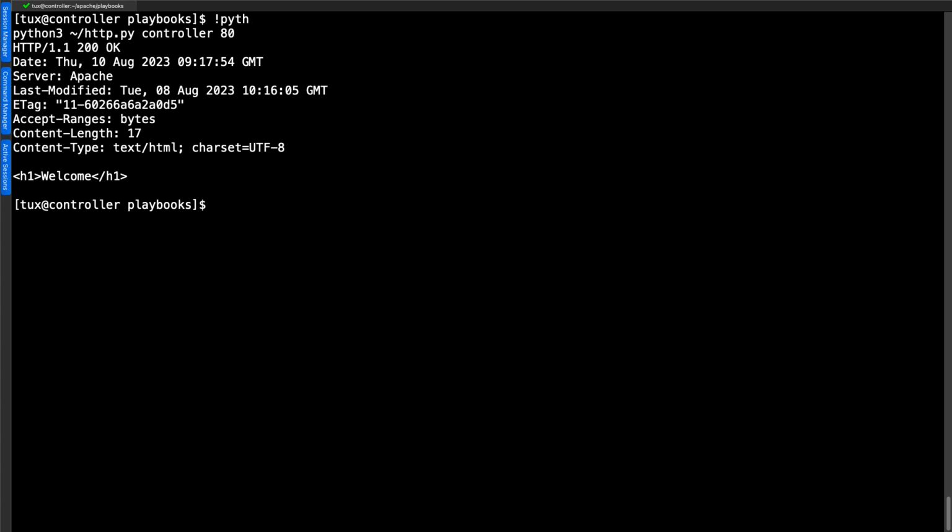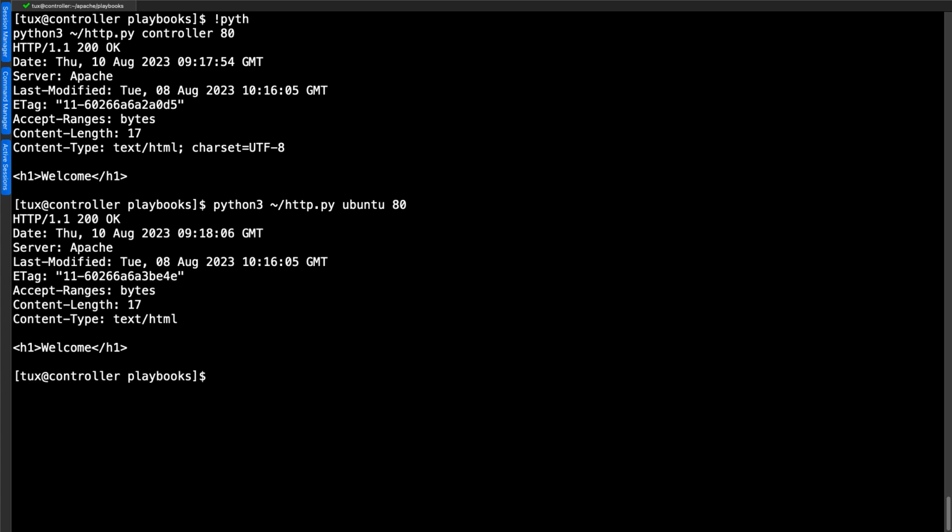Now, looking on our controller, we're able to see that it only shows me server and Apache, no version or operating system. When I look at it on the Ubuntu system, again, it's showing just server and Apache, the most minimal information that we can show.